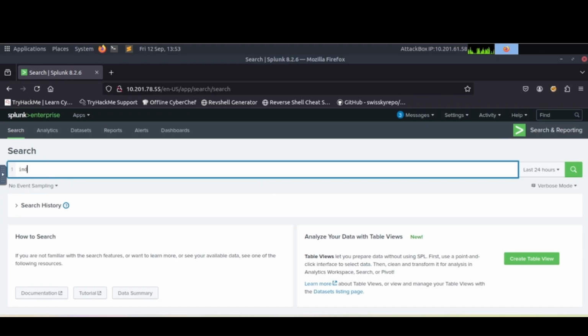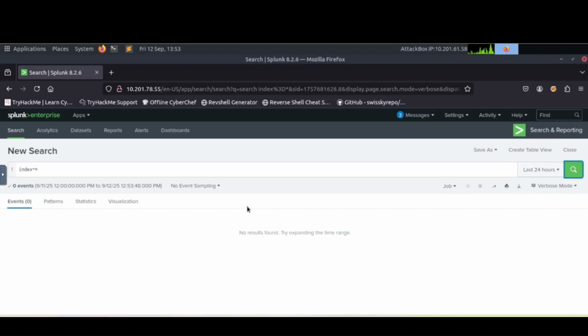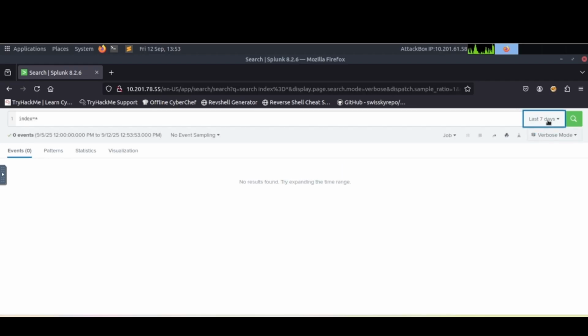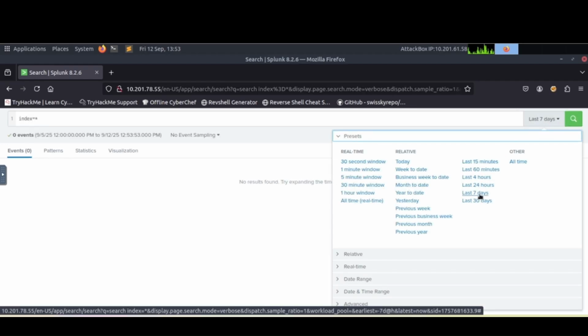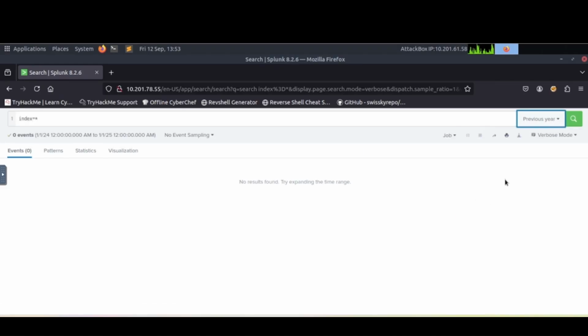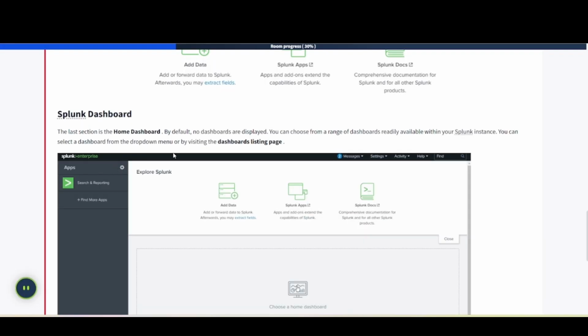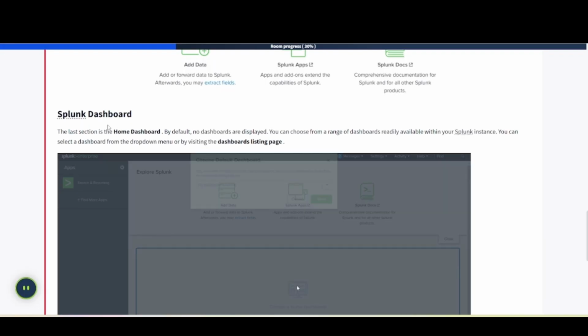So let's try index equals star, so anything in here, and let's just do 24 hours, if anything comes up. Nothing. Okay, let's try 7 days. That's probably going to be something a lot older than this previous year. Maybe we'll get to this in a minute, but let's go ahead and continue on here. All right, so we've got the dashboard stuff here.